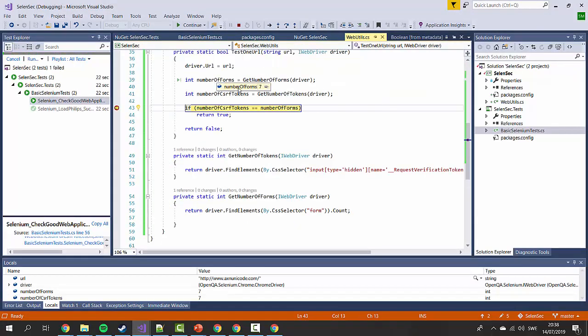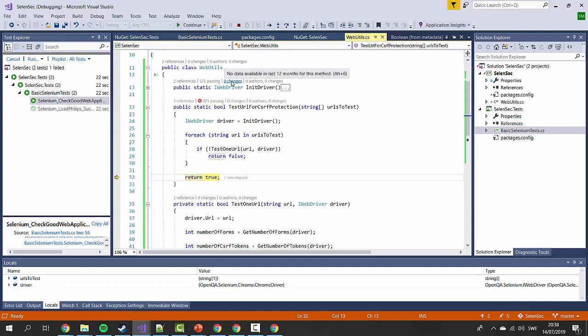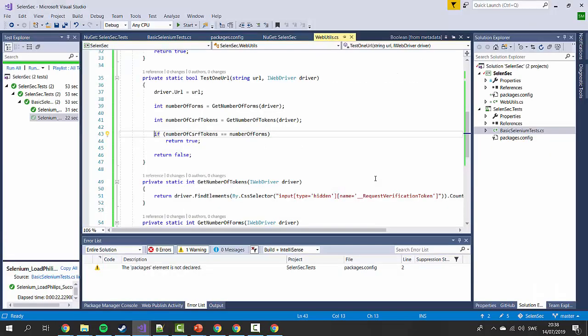Okay, so we have the number of forms is 7, and the number of CSRF tokens, anti-forgery tokens, is 7. Okay, so now it worked. And we can see that every form we have is protected by an anti-forgery token. So we're able to test now to check that our developers haven't missed any forms that they're completing, and that all the forms have anti-forgery tokens protecting them.